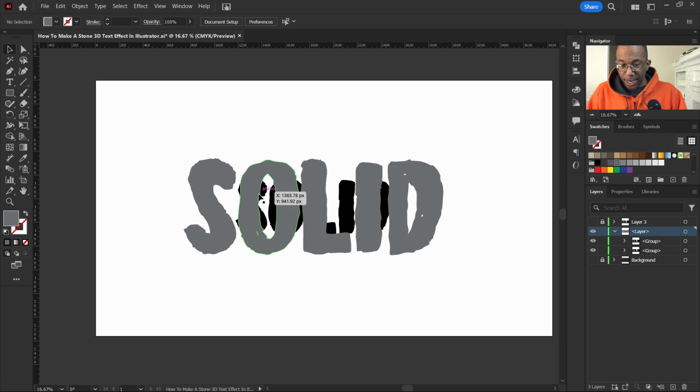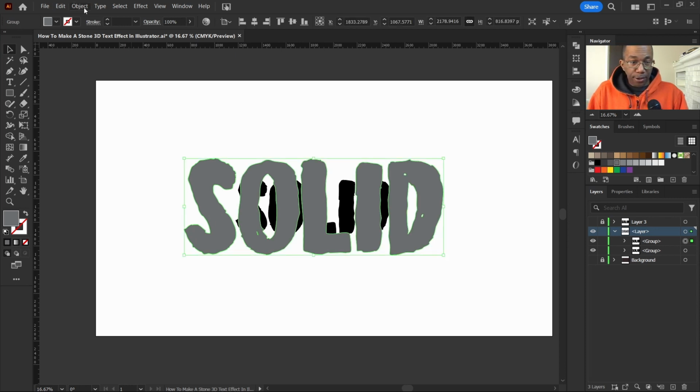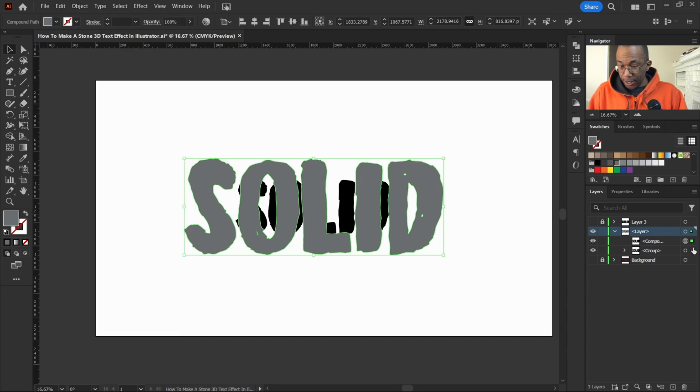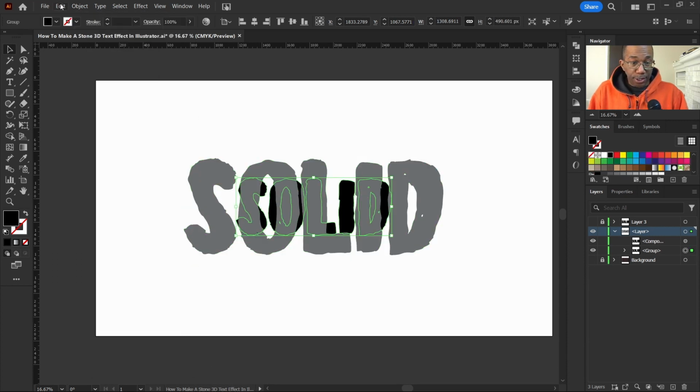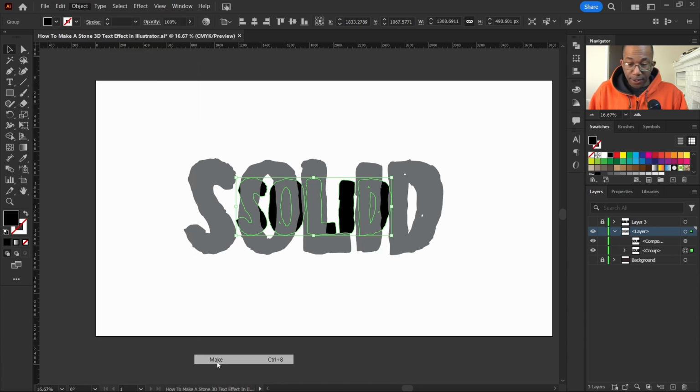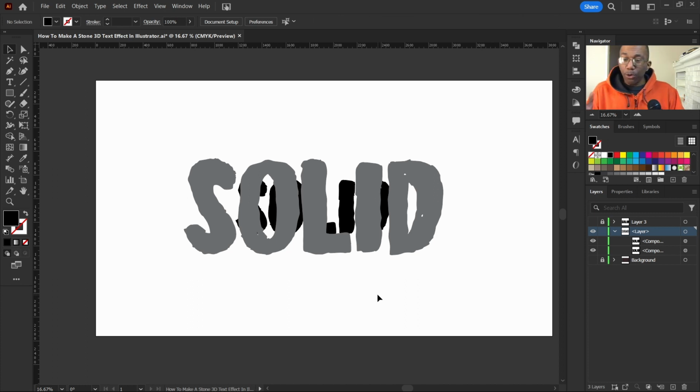We don't necessarily have to combine these, but I think I'm going to combine these. I'll go to Object, Compound Path, click make. That looks good. We'll do the same thing here. Object, Compound Path, click on make. I personally like to do that for organization. I don't get confused by all the different layers and sublayers, etc. So this will work here.